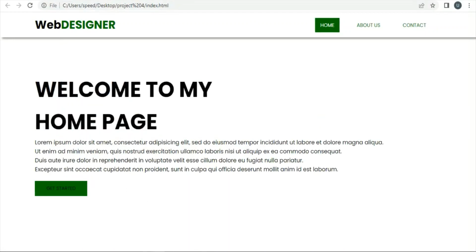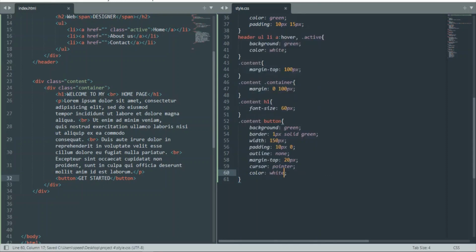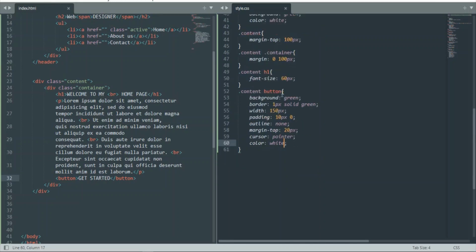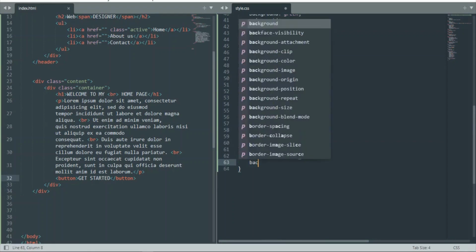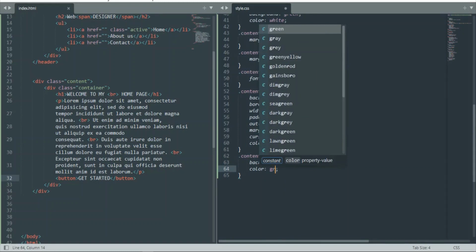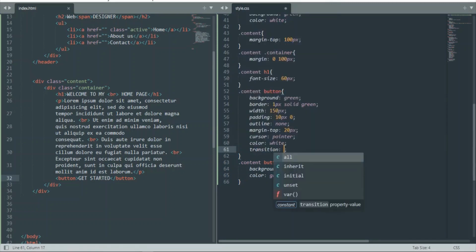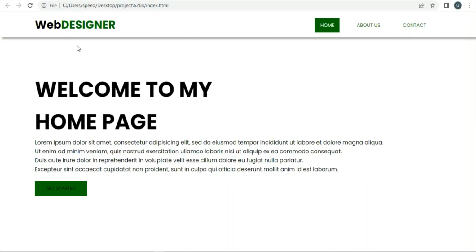So all right, this is how it's looking like now. So let's give the color of the text to be white. All right, so this is what we have gotten. All right, so now let's put the hover here. So as we hover on it, it should have a background of none. We don't want a background, we want a color of green. So let's put a transition here, transition of 0.2 seconds. All right, so now let's view it on the web page.